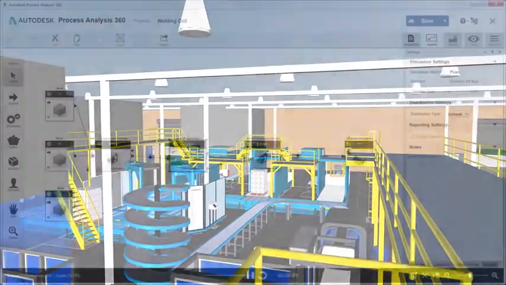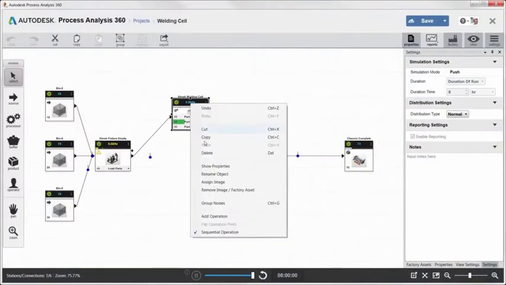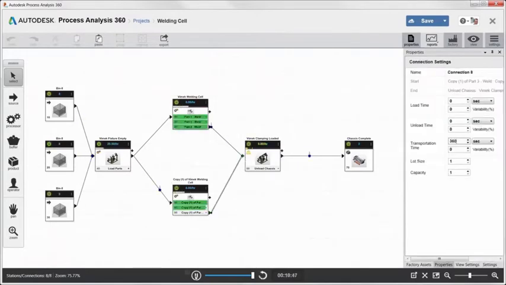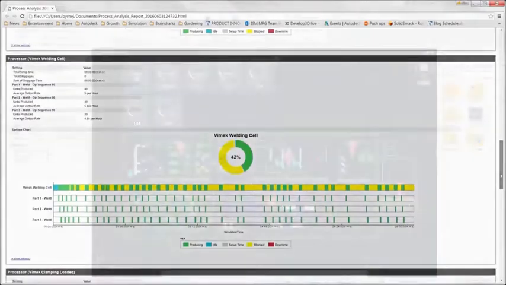production efficiency. Look for efficiencies in your manufacturing process by modeling, studying, and optimizing your process using Autodesk Process Analysis. Analyze your processes to identify bottlenecks and optimize how many components can be produced in a specific period.